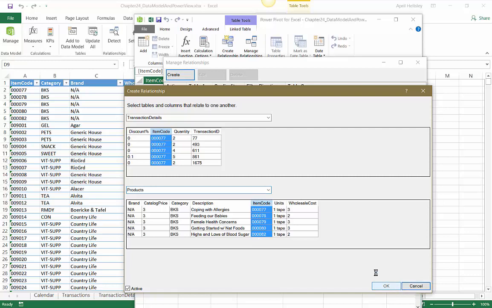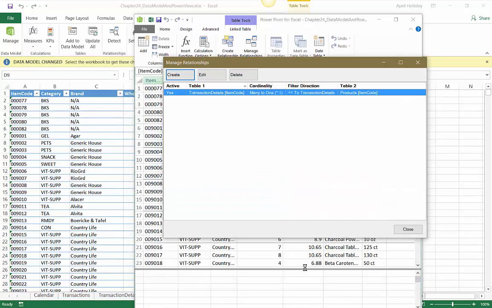Click OK, and that will establish the relationship between those two sheets of data, just like we did in Access. Following the directions toward the bottom of page 12, you can continue creating these relationships between transactions and transaction details using transaction ID, and transactions in the calendar table using the transaction date and date fields. I'll pause it so that you can get that done.